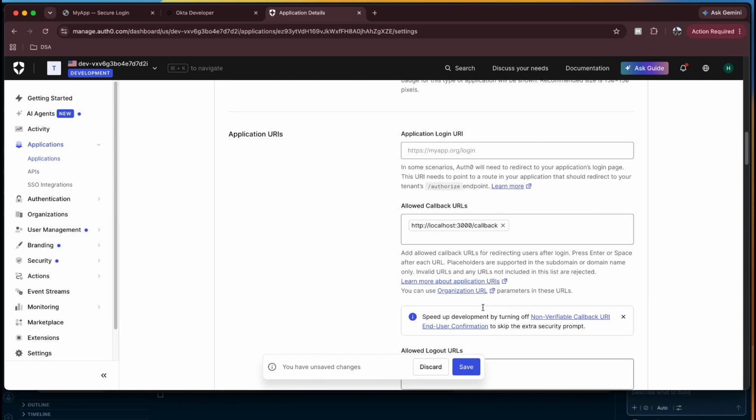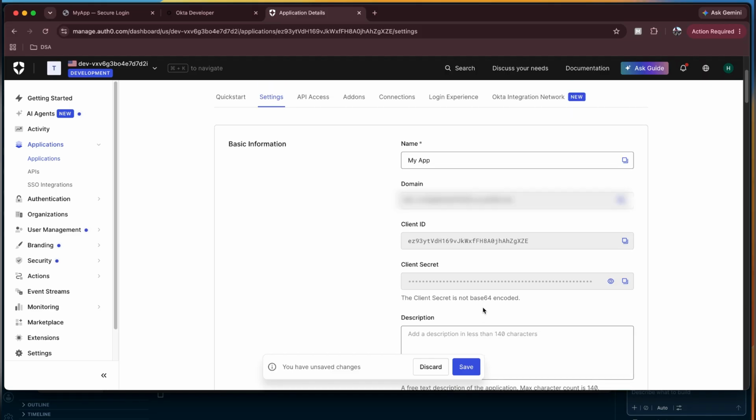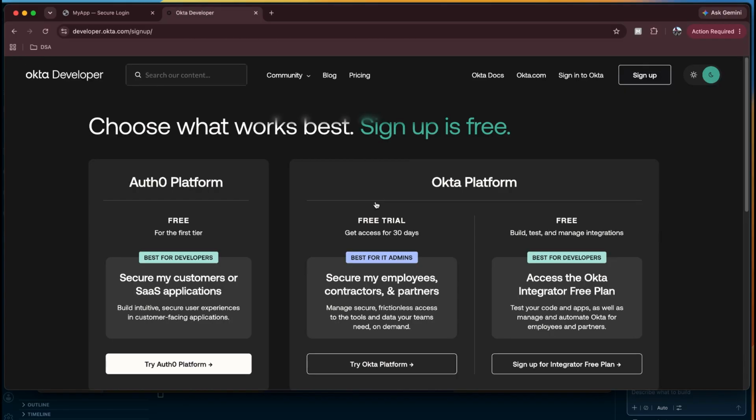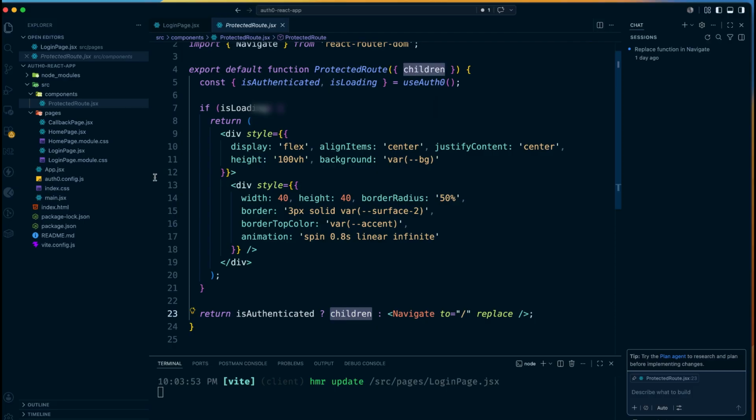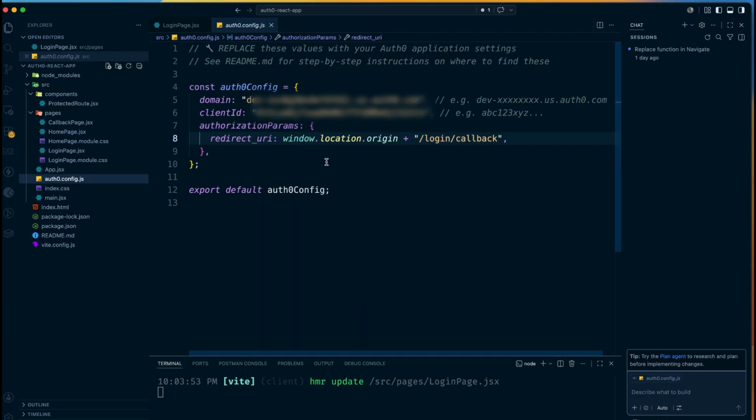You should be good to go. You will need to get a few things before you log out from here. You need to get your domain from here, and you need your client ID as well. I'll discard this; I will not create another application because I already have one. That is how we can set up the Auth0 side of things. We need to put all these details in our auth0.config.js file. So that is pretty much it.